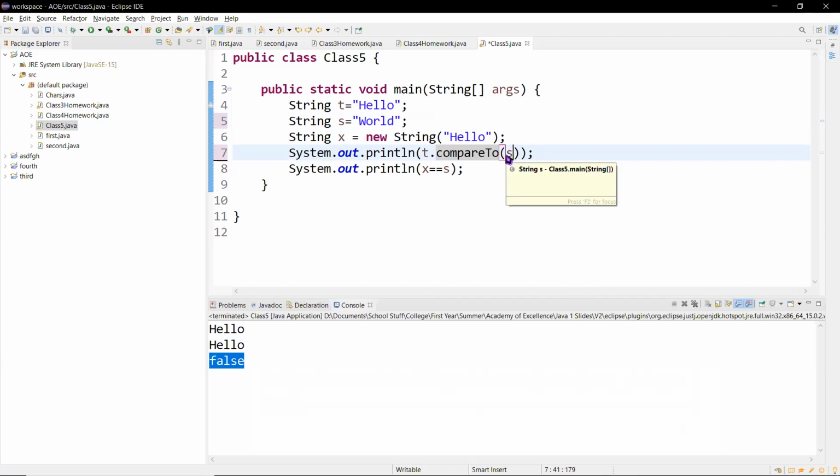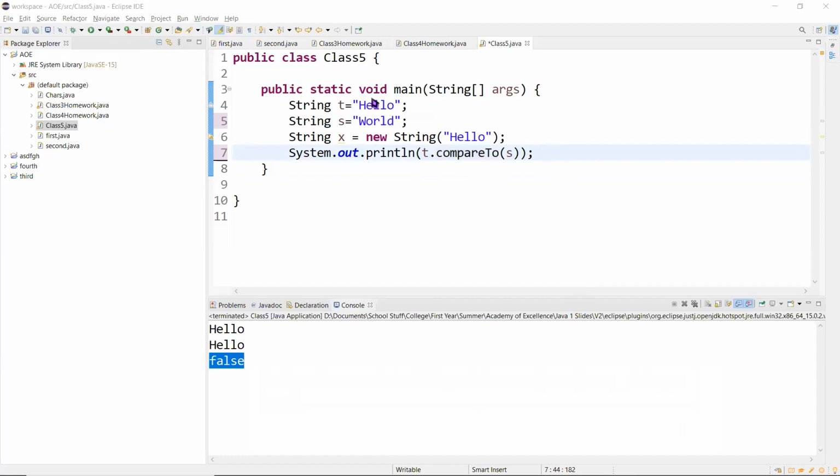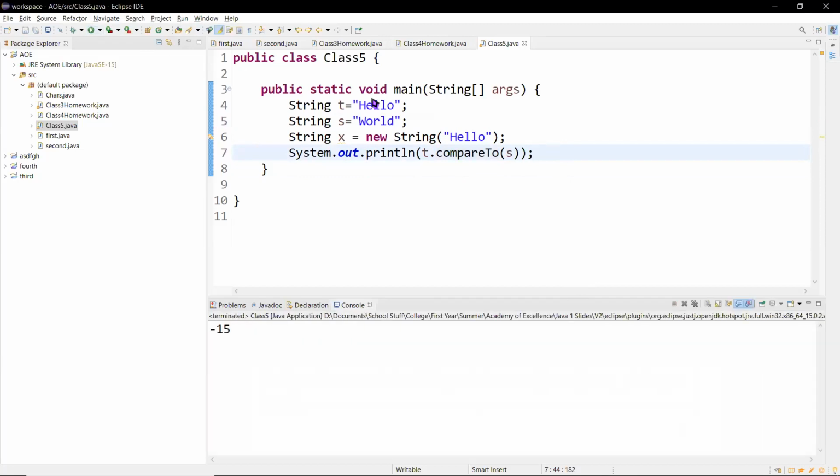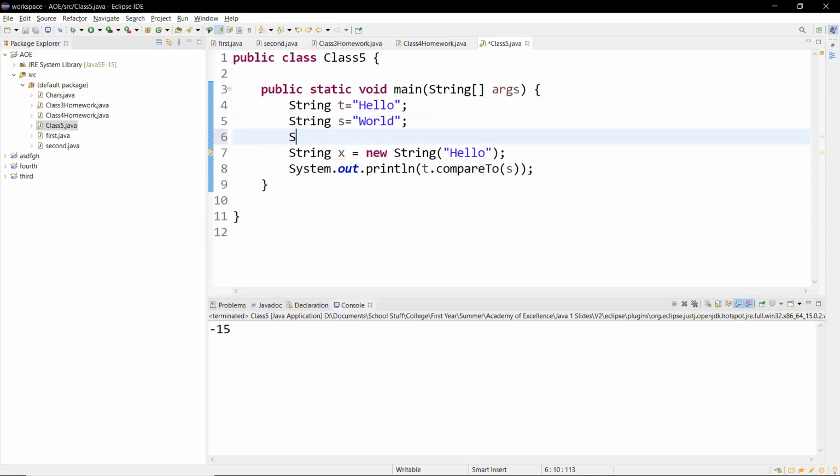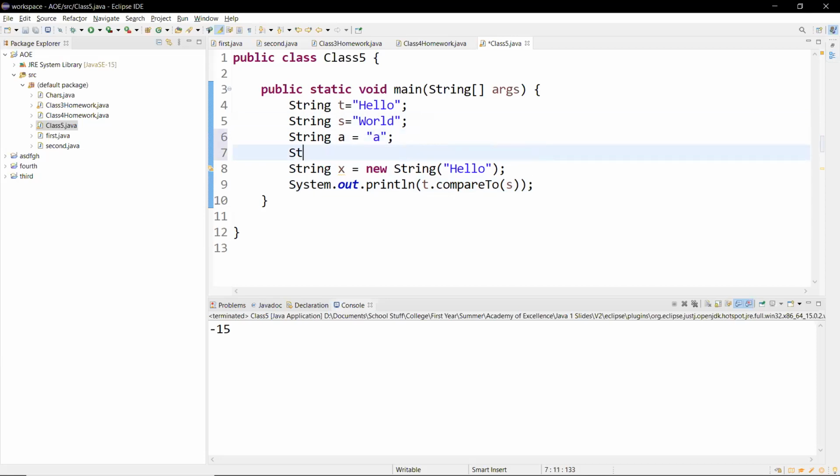David says it will return false. Will it return false? It will not return false. Let me show you what it returns. It returns, confusingly, -15. That's a little bit weird. Maybe a little more clear is, let's say, string a equals A, string b equals B.